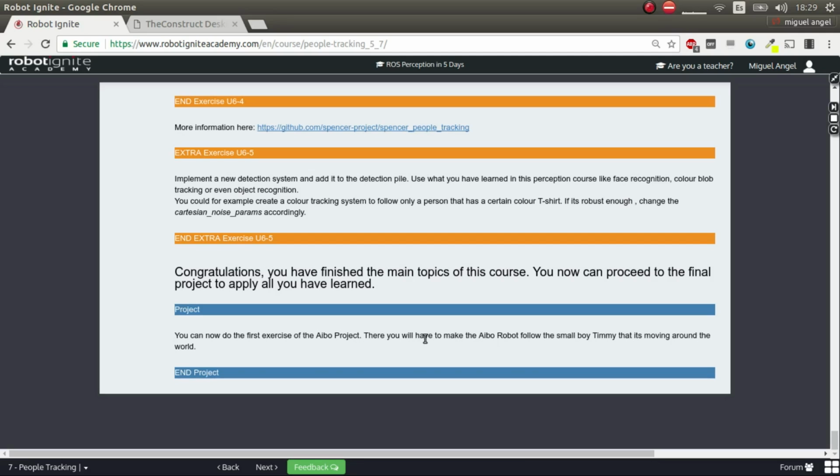So that's the end of all the theory of this course. Congratulations, you now know how to do all the basic stuff for perception that you need to make your robot move around, detect objects, follow persons, detect who is talking to it, and much, much more. So now the only thing that's left is to do the project. So see you there.